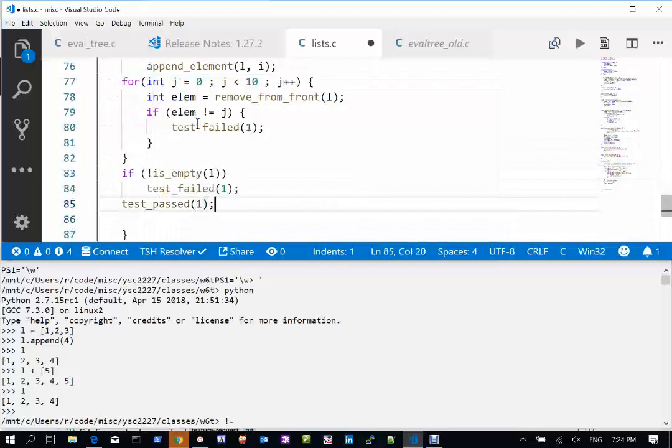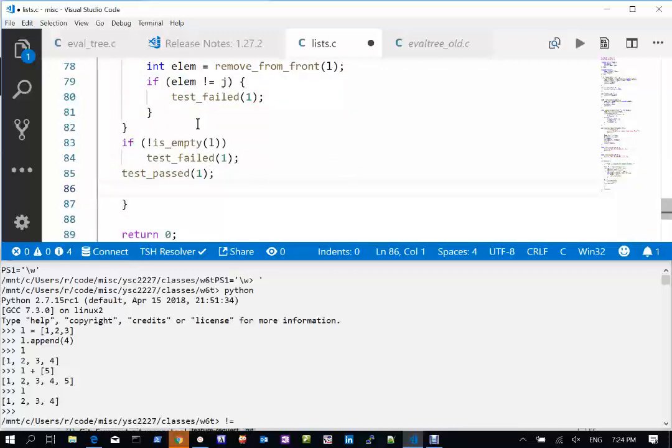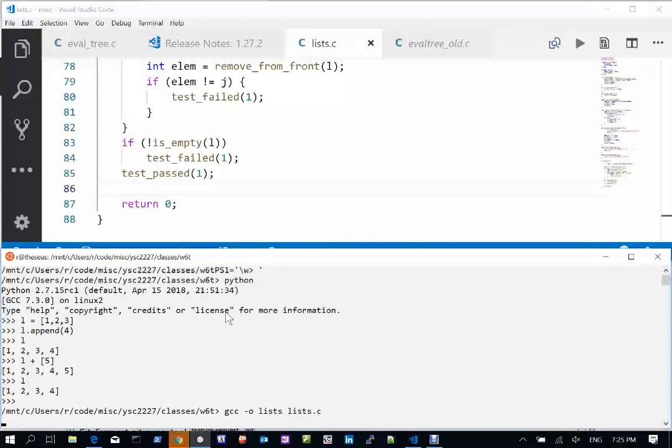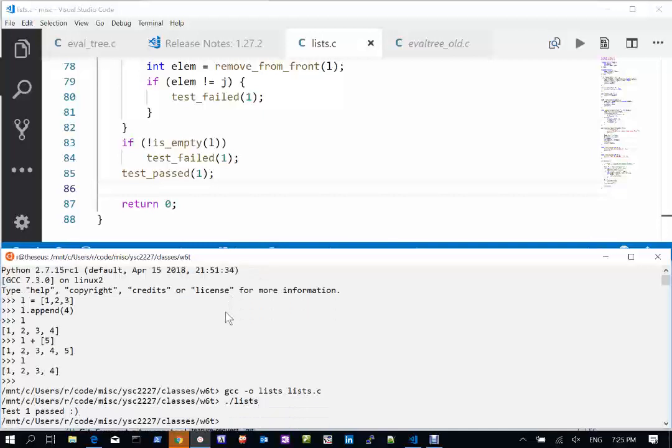All right, so now we have a test. I think this bracket is not needed. So let's see how this works for us. GCC -o lists. Let's see. Lists. All right. Test 1 passed. Yay.